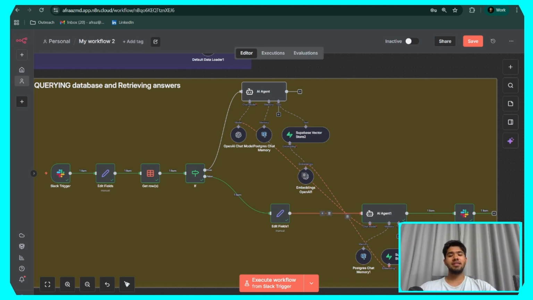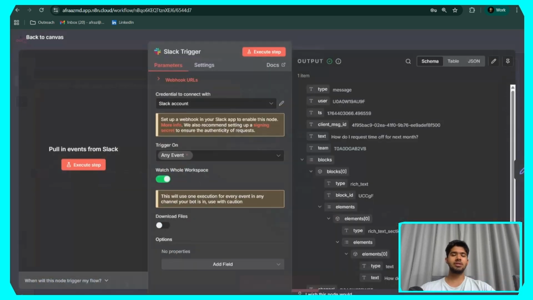Essentially, when they ask a question, it will be converted to embeddings and passed to this agent node. What this agent node does is it queries the database embeddings, matches them, and gets the most relevant answers, and finally it will generate an answer and pass it back to the user via Slack. So let me go ahead and show you how the data flow occurs.